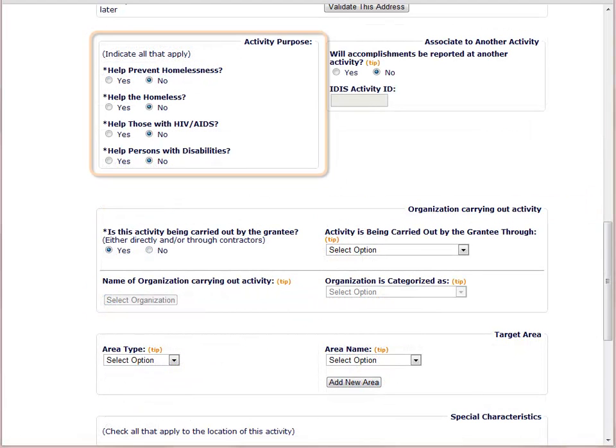The next section is labeled Activity Purpose and contains 4 yes/no questions that describe who will benefit from the activity. Answer yes or no based on the type of activity you are carrying out. In our case study, we can leave everything as no.